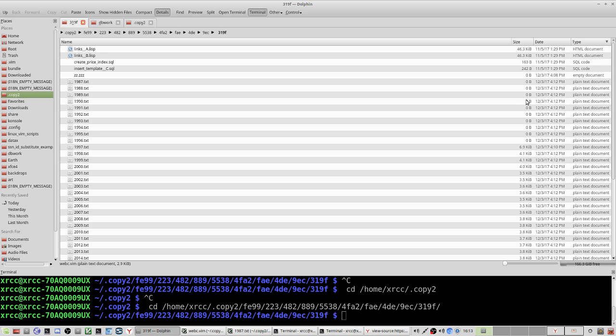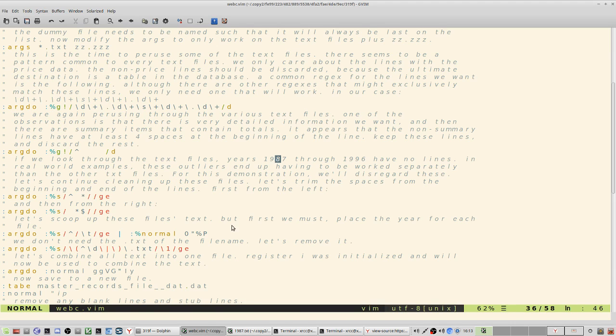And we can tell this here by looking at Dolphin. We could open these up too, but 0 bytes is generally an indicator that we don't have any lines. So I think we can safely continue on. If years have no lines, in real world examples, these outliers end up having to be worked separately than the other text files. That's not uncommon, by the way.